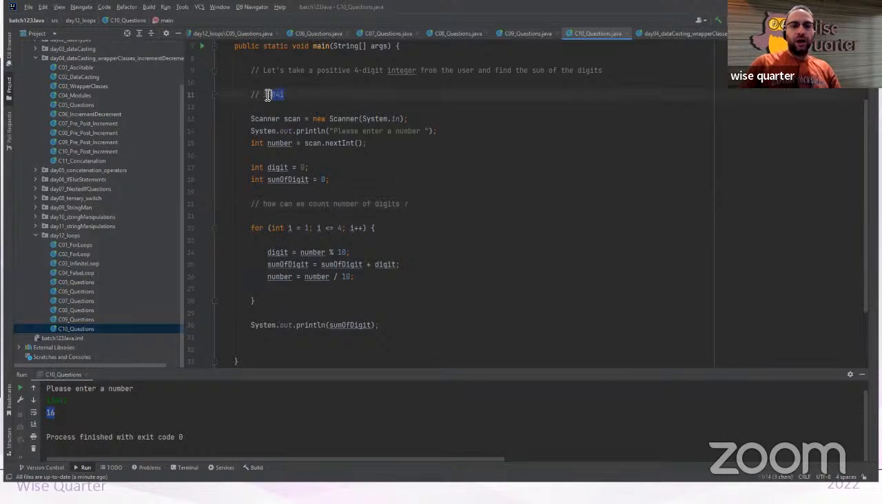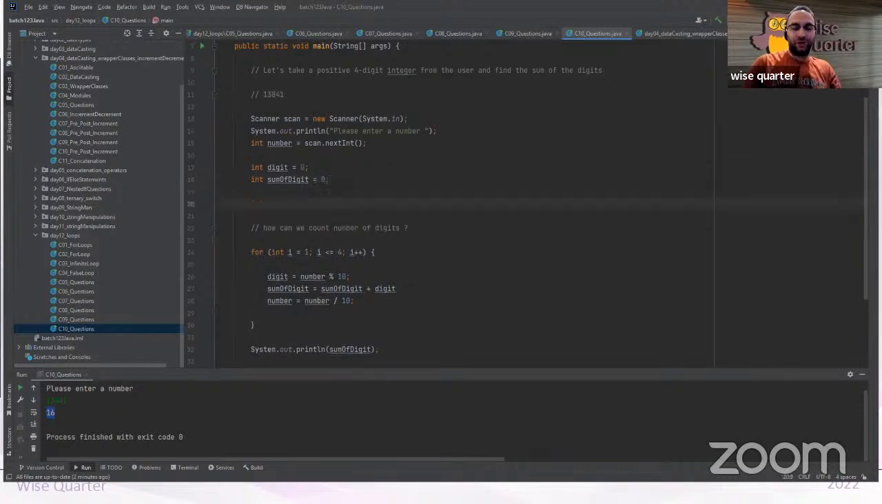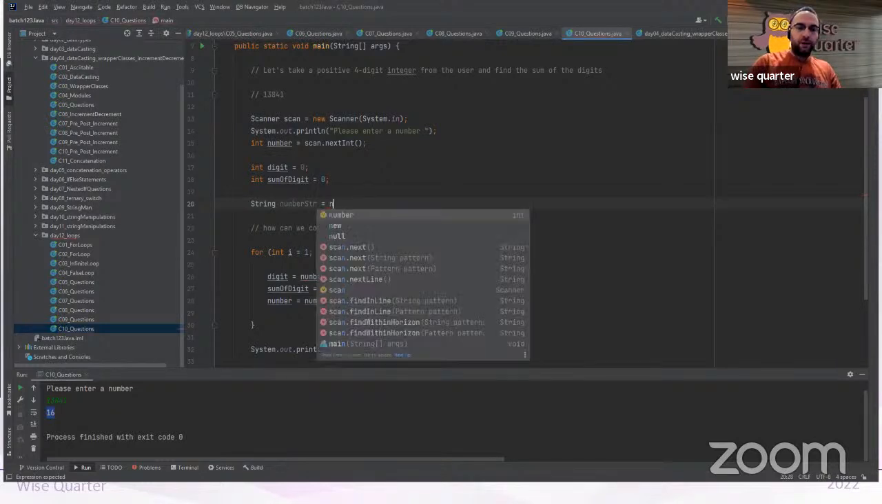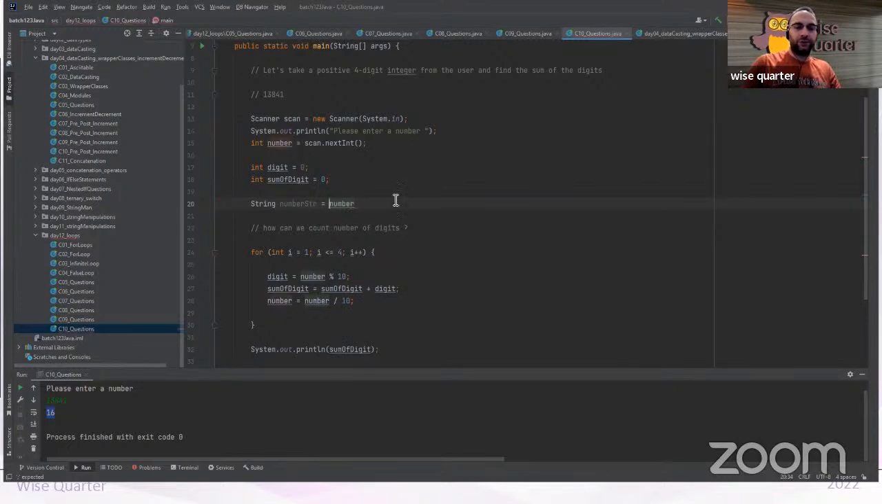Actually, until now we haven't learned how to get the number of digits from a number, but we know something. If it was a string, we could learn how many characters are used there, but it's not a string. If it was, we could, but it is not. Of course, we can change it to a string. String number str. How can I change it to a string? This is the number. Somehow I want to change it to a string.